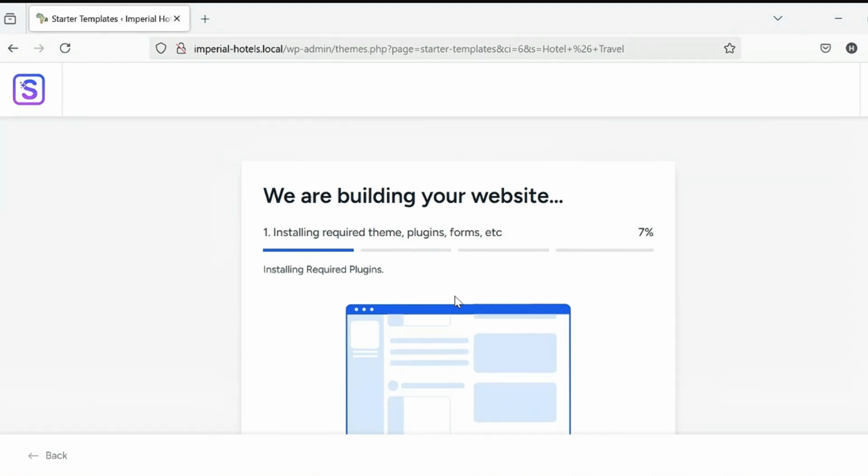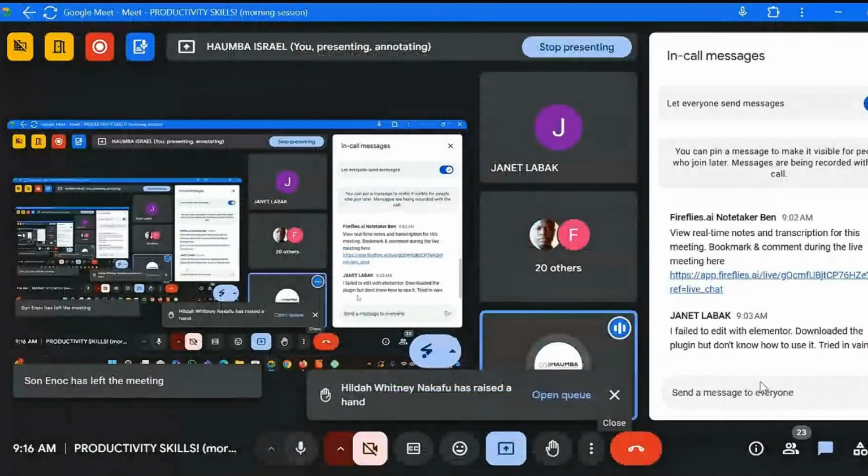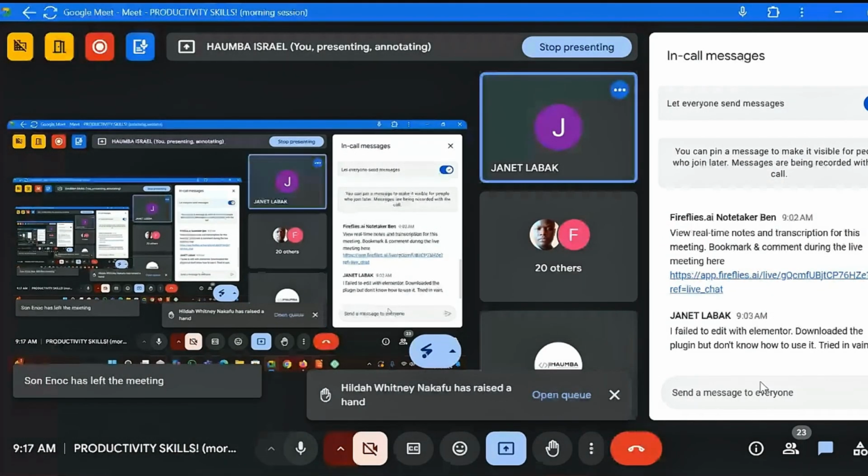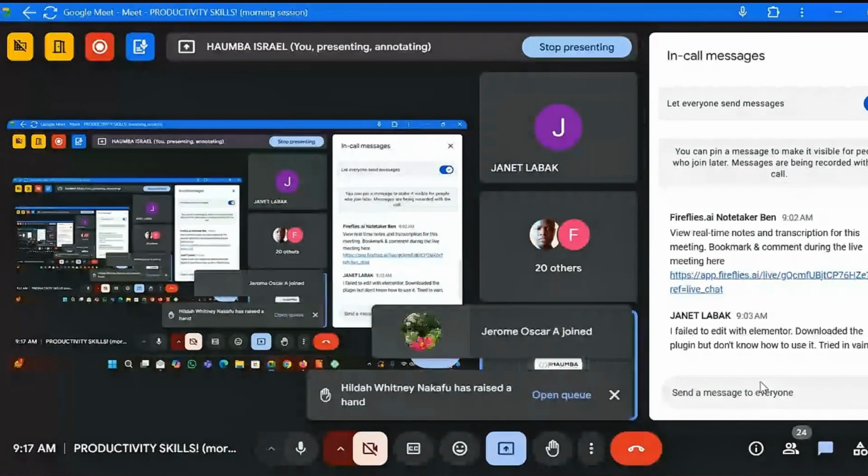So what you're going to do, Janet, you're going to uninstall the plugin and delete it. Okay. And then reinstall it afresh. All right. You search for the 3 words: starter, templates, Elementor.